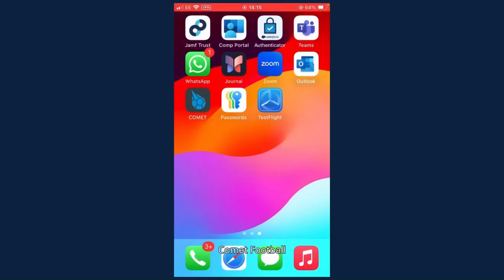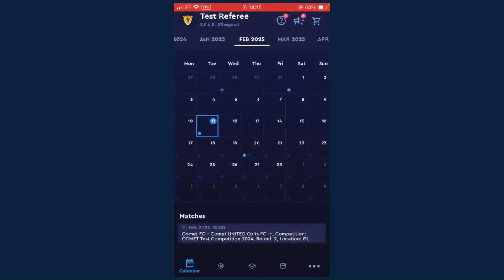Download the COMET football app, and once downloaded, open the app and log in with the same details that you would use to access COMET via your desktop. You'll be taken to the calendar section, which contains your fixtures and events throughout this month.